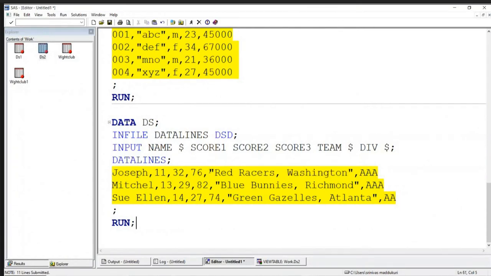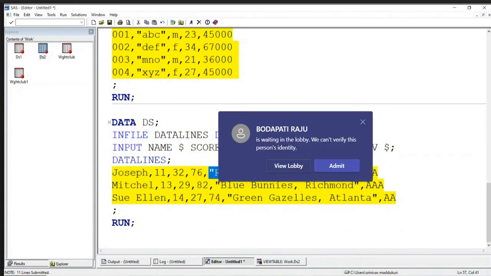But I want to have this entire thing as one value. So that means I want to keep these double quotations and the comma intact with that Red Racers Washington. I want to keep it as it is. So that means I need to stop the action of removal of quotations and treating the comma in between as a delimiter. But DSD, by default, will treat this as something to remove, no? If you want to keep that, what should I do?